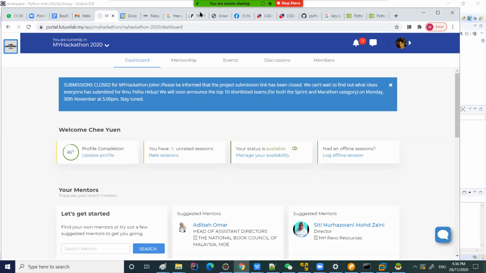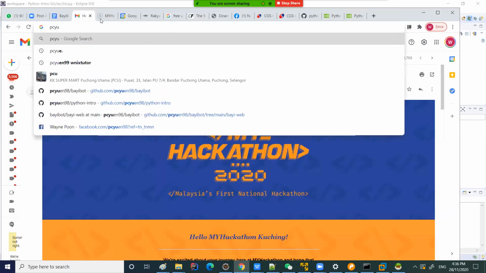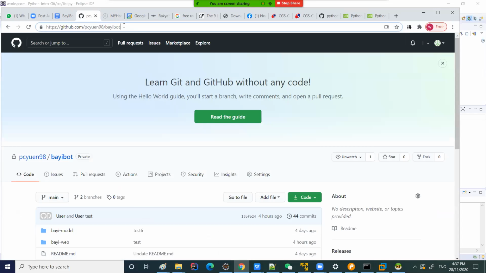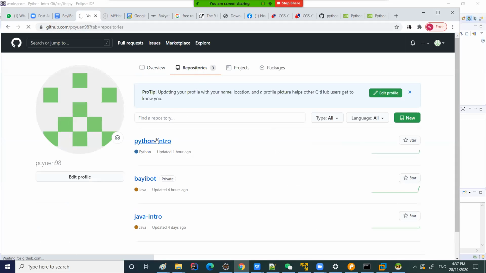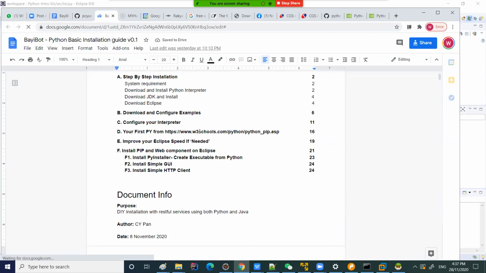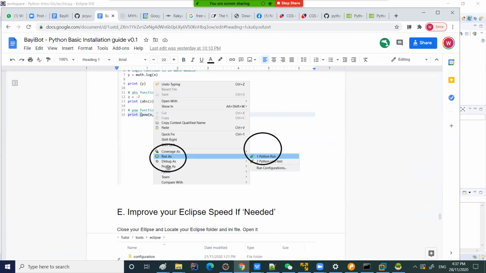All right, I'll go back to my, what do we call? The documentation. Okay, I always have a problem remembering my URL. If you go into my website, the GitHub, you can just remember my name, PC1UEN98, or Git. You type Git, it will appear. Go to repository, Python intro. Then down here, I have a link here. Open up. So just now is the example that I showed. You can always refer back to this section D to create a new file, copy paste here, then just run it.